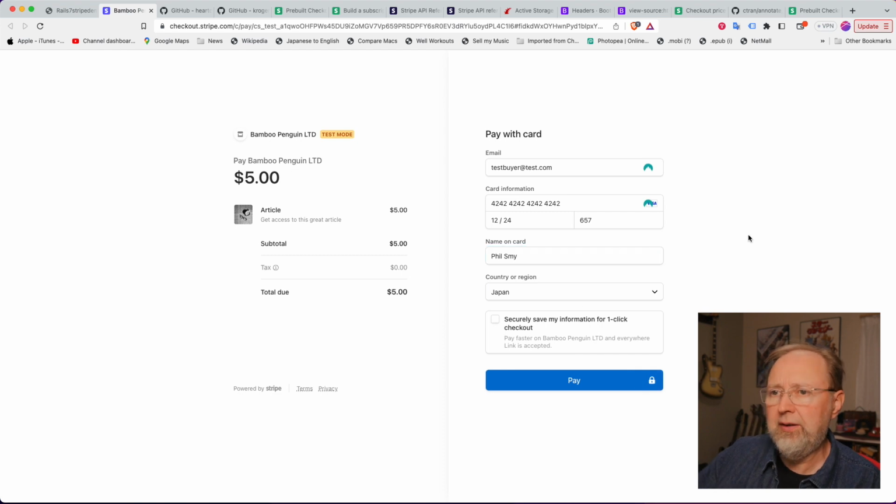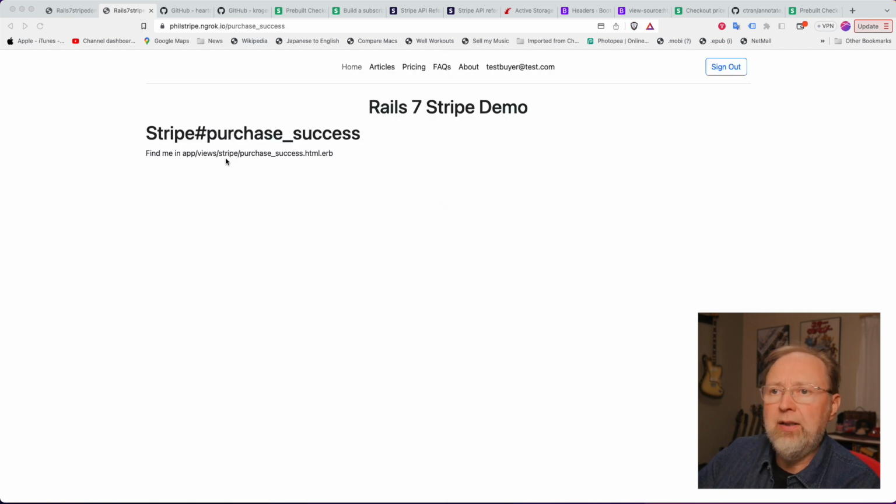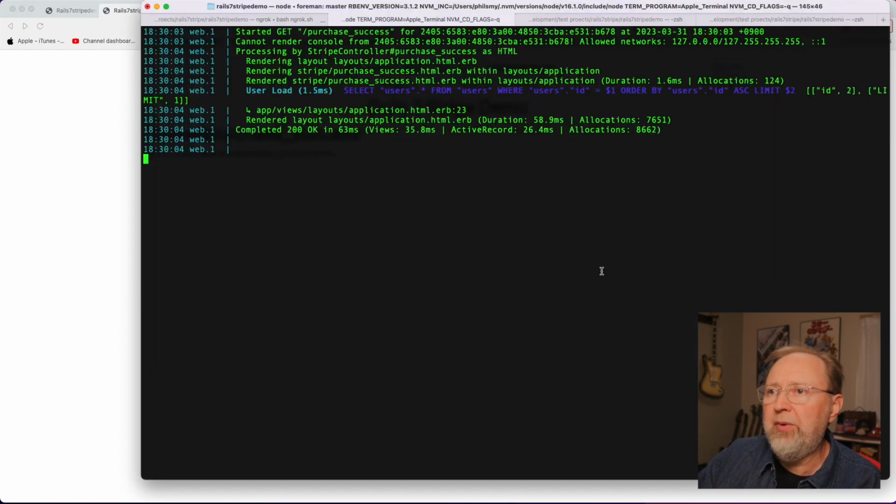stuff on the card. Now the interesting thing, it did not show me the note, it did not show me Japanese yen. So we're gonna click on pay, and yes, great, paid, and it sent me to our Stripe purchase success page in another tab, and we get just a hit on Stripe purchase success.